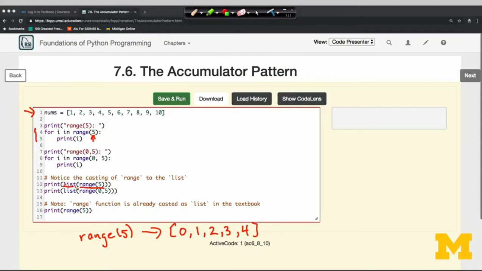Now in our Runestone environment, we cheat a little bit, and we actually have range of 5 producing a list object. So in the Runestone environment, you don't, strictly speaking, have to do this casting of the output to make it a list. But it's a good idea to get into the habit of doing things like lines 12 and 13, because in a full Python environment, if you really wanted to have a list, you would have to take the output of range of 5 and pass it to the list function to cast it into being a real list.